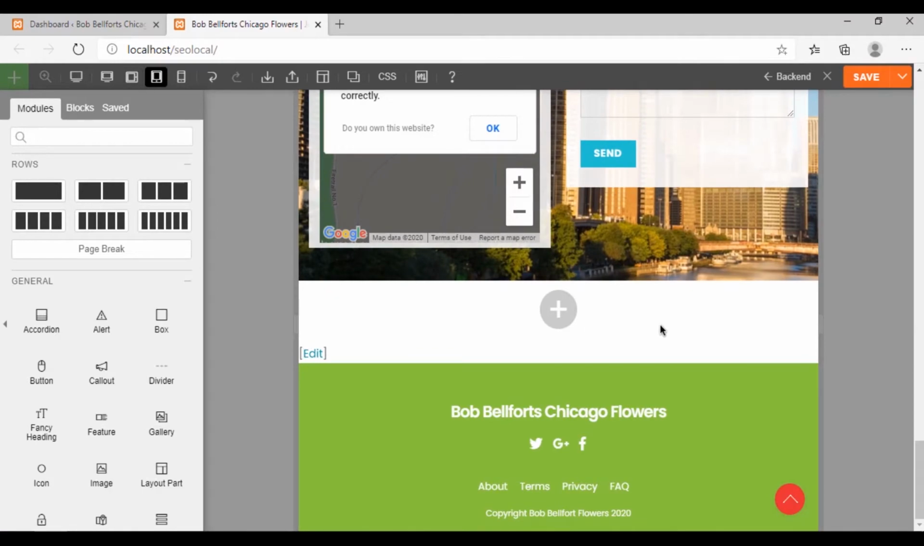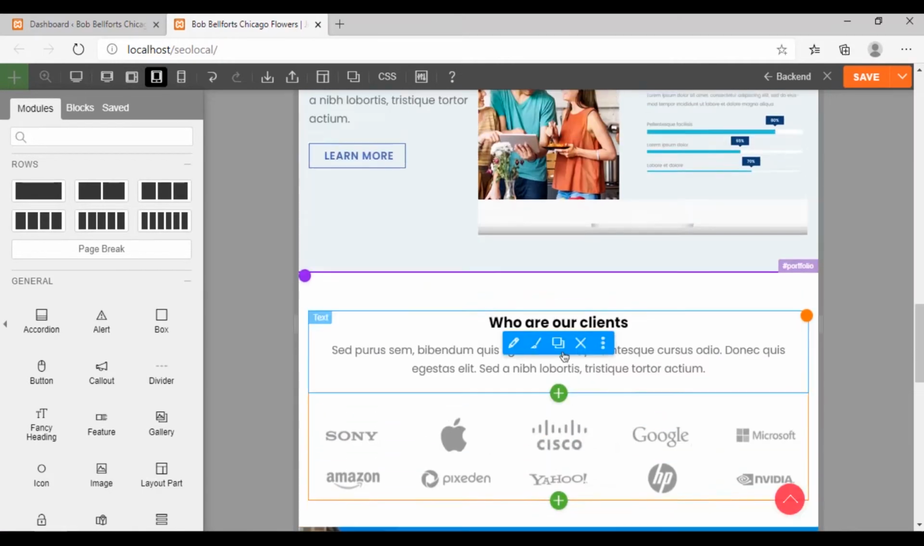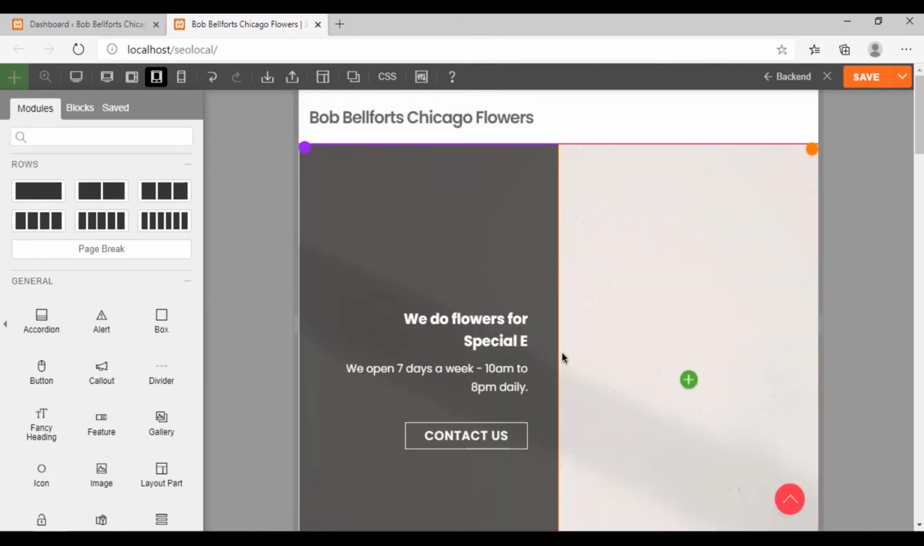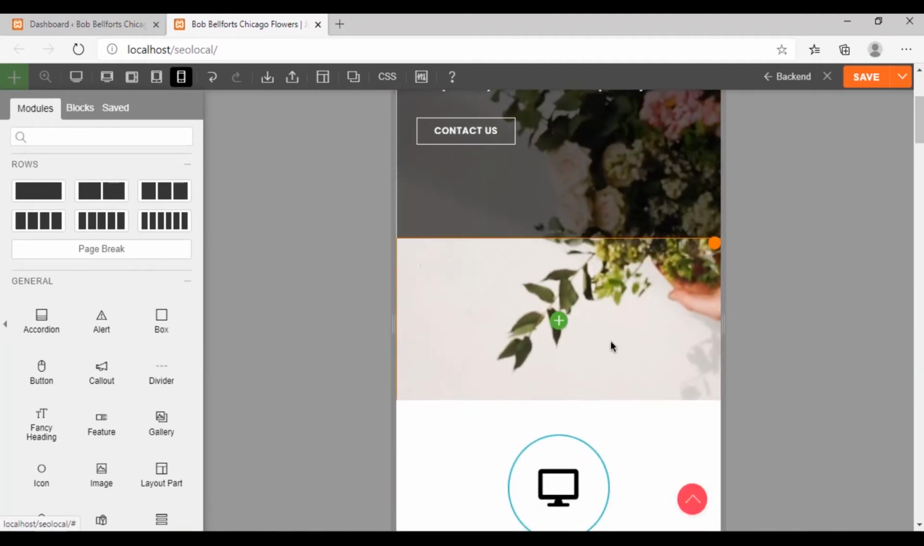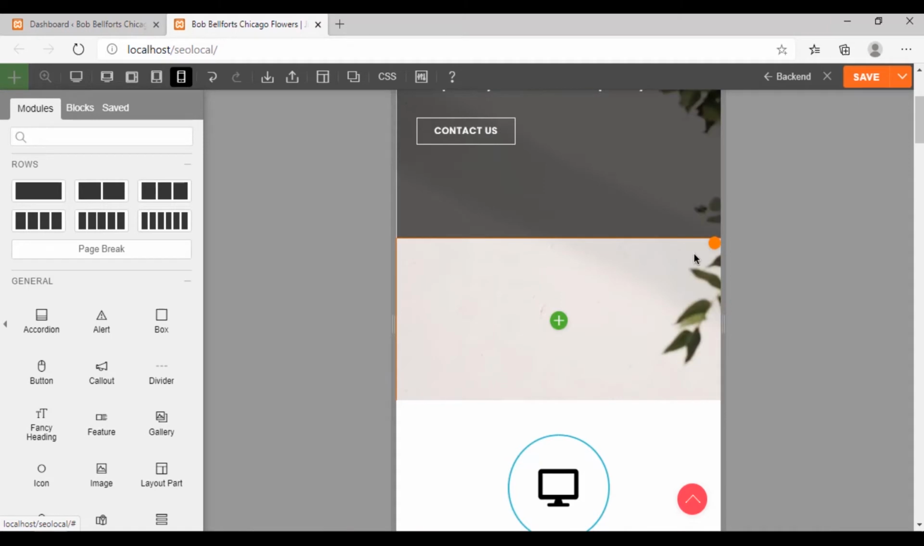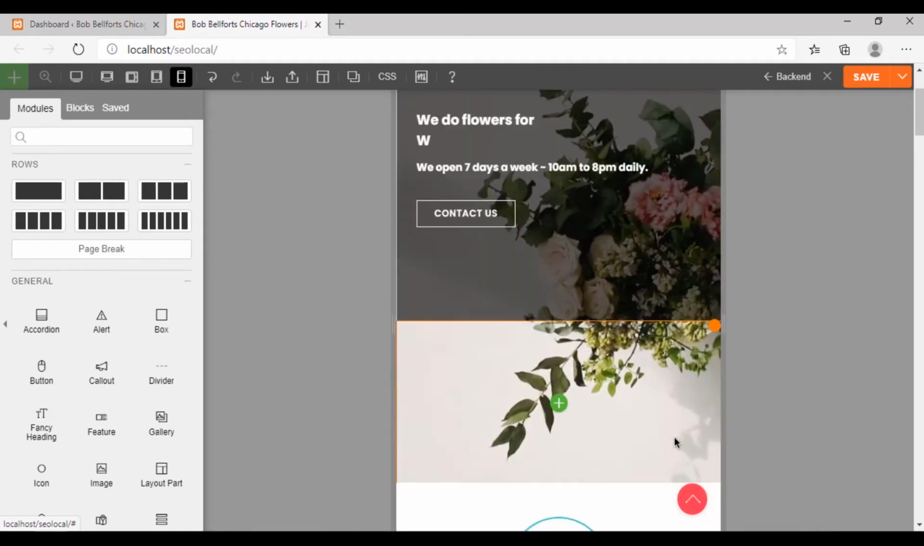How does it look on a regular upright standing tablet? It doesn't look too bad. It still looks pretty good. How does it look on a phone? Not as good as I'd like. This overlay effect kind of doesn't look so good on a phone.